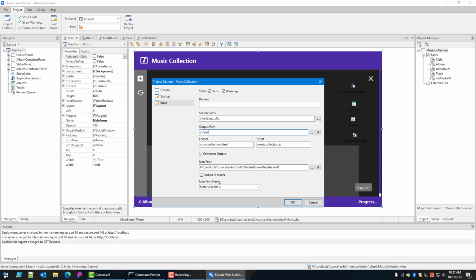The only other new thing is that we now have an icon font name. And it should have been in there prior with Elevate Web Builder 2, but it's something that we missed. It allows you to basically designate the font family name, so that if you choose a different icon font than the one that's shipped with Elevate Web Builder, which is normally called EWB icons, and it's effectively a stripped down version of Font Awesome, just to keep the size down.